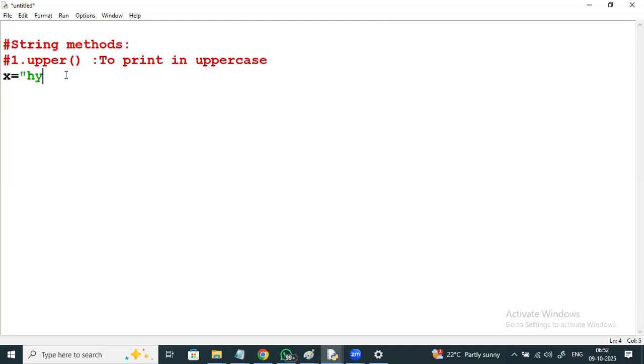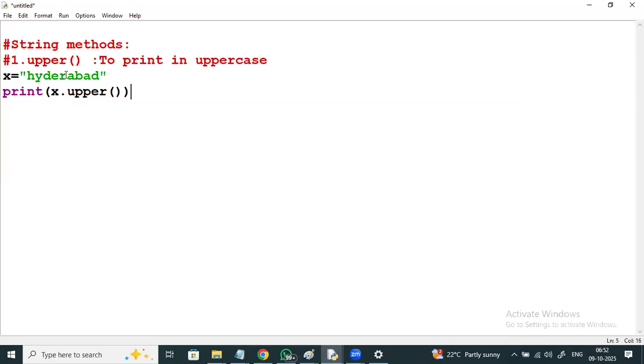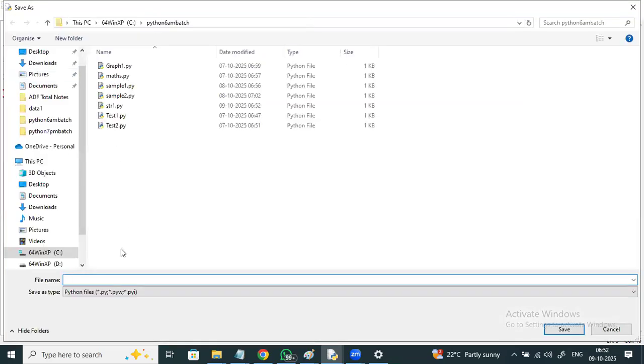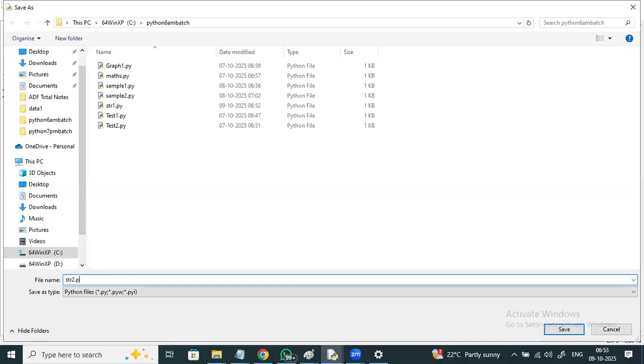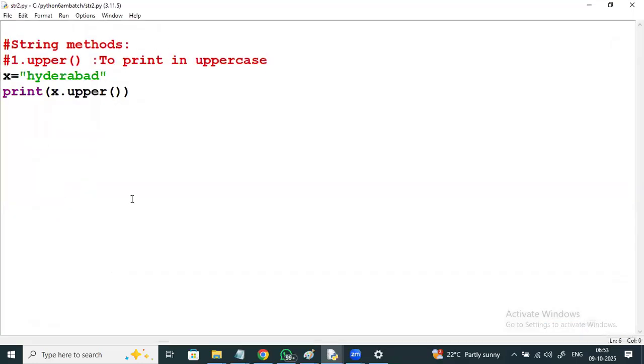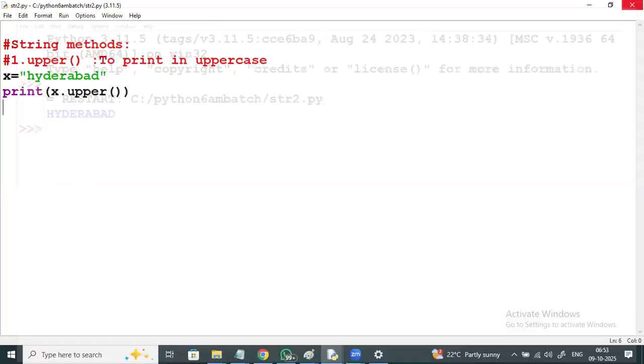x equal to Hyderabad. It is in lowercase. Try to print in uppercase. x is your string name. Print it using upper, right. It prints that string in uppercase. Save it. Prints everything in uppercase. Prints Hyderabad in uppercase.